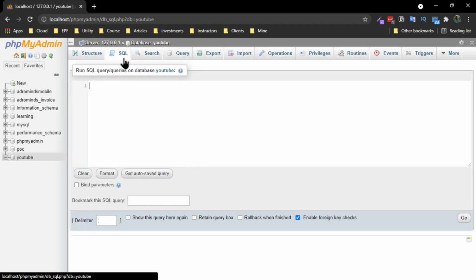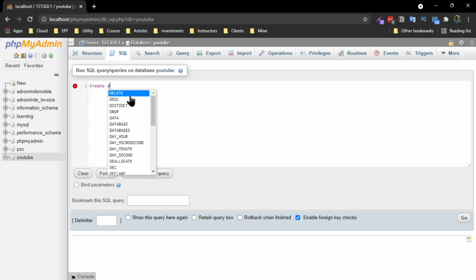I'm just going to use the editor. Let me try to create the database, I mean the table. If you wanted to create a database here as well, you can use database and then the name of the database, whatever the database name you wanted to have. That's it. Once you're ready with the query, click on the go so that you can run that specific query.